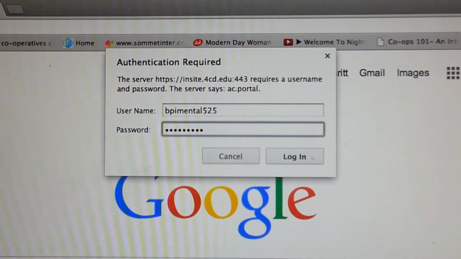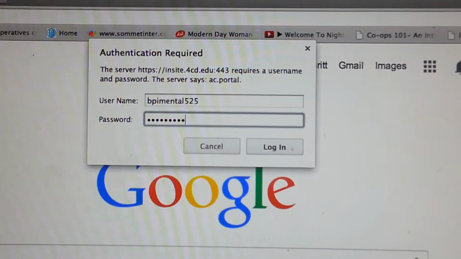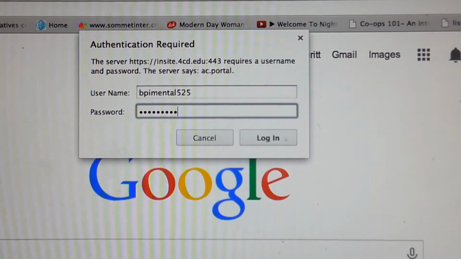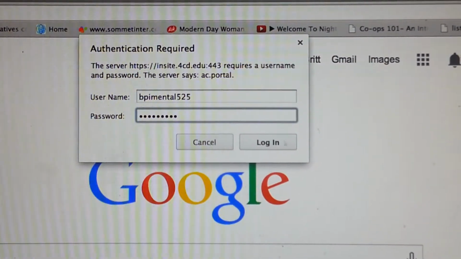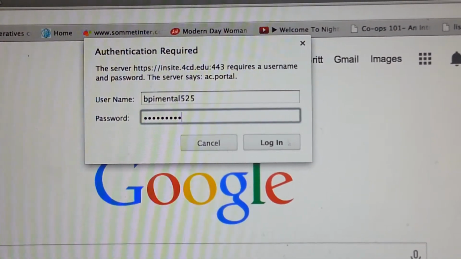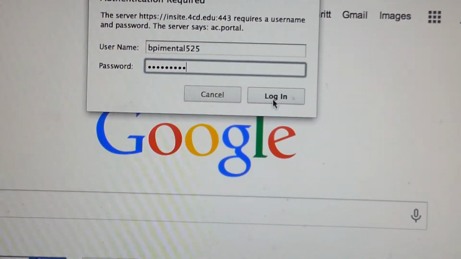And so if you've never logged into Insite before, it'll be your birth date. So for example, if you were born December 15th, 1994, it would be 12/15/94. But once you've logged in, you can change your password. And like for me, I've had mine changed. And then you just hit login.